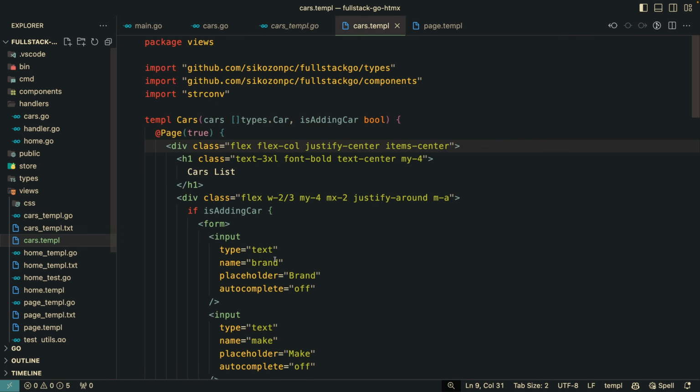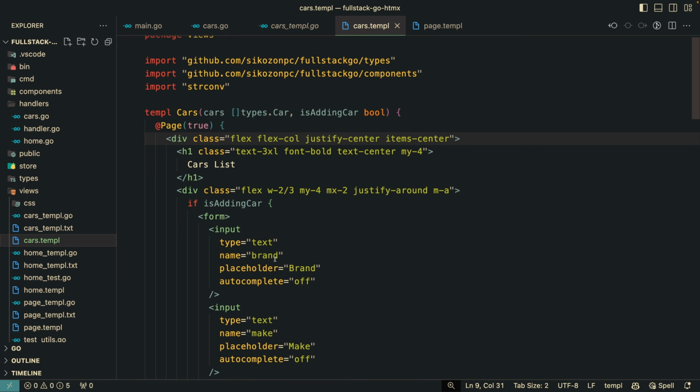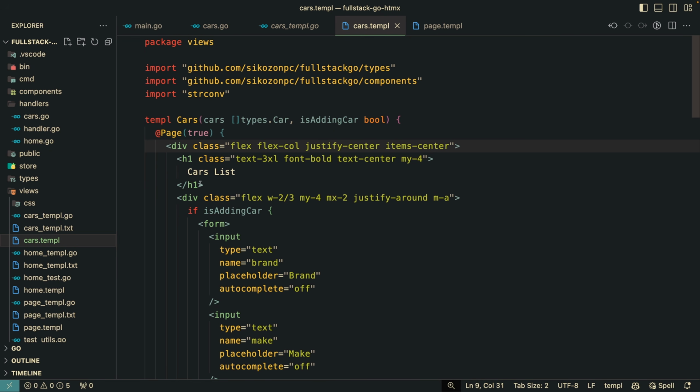It's this one, the cars.templ. This is where the templating is done. So you might see that we have templ instead of func. This is syntax from Templ.